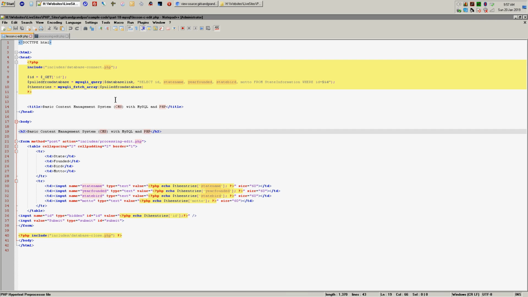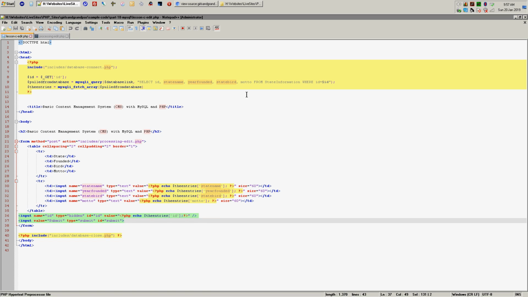Now, if we look here on the page, we can see that, again, a lot of this is stuff we have seen before, but here are all the values, and the PHP echoes are writing in all of this stuff from the database, right? The corresponding fields, we got the state name and the year founded is getting the year founded information, the state bird, the motto, and then here is the ID being written to the hidden field. But here's where you'll notice things are a little bit different.